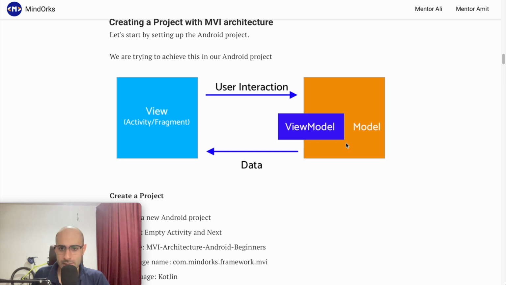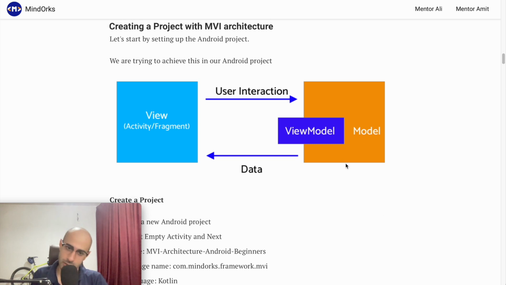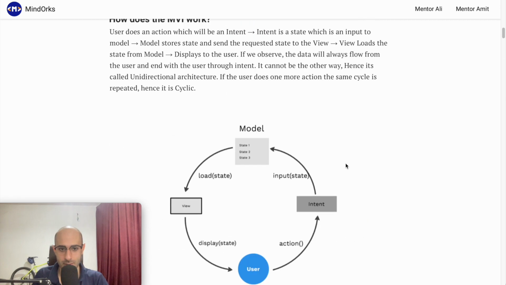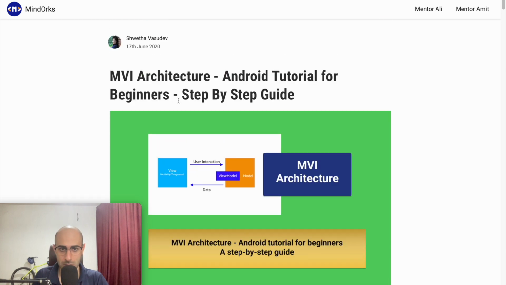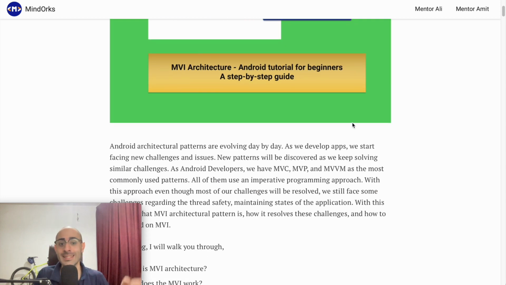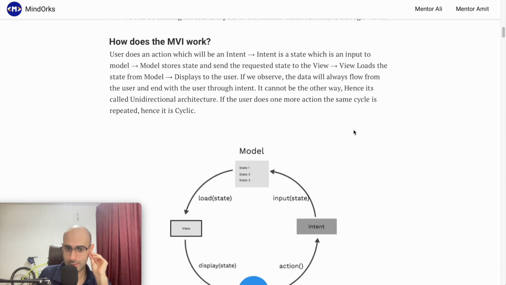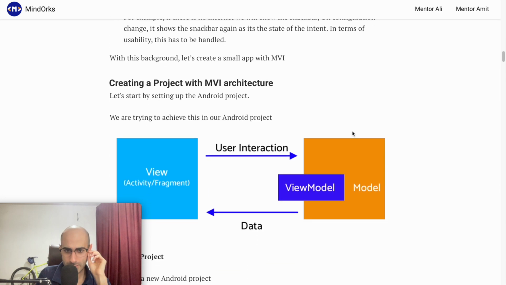So as you can see in this diagram, I explained the basics according to this insightful article. In the next episode, I'm gonna migrate an MVVM architecture app to an MVI app, and you can see in practice how we can migrate it and compare more deeply the difference between these two architectures. So we can pass it.